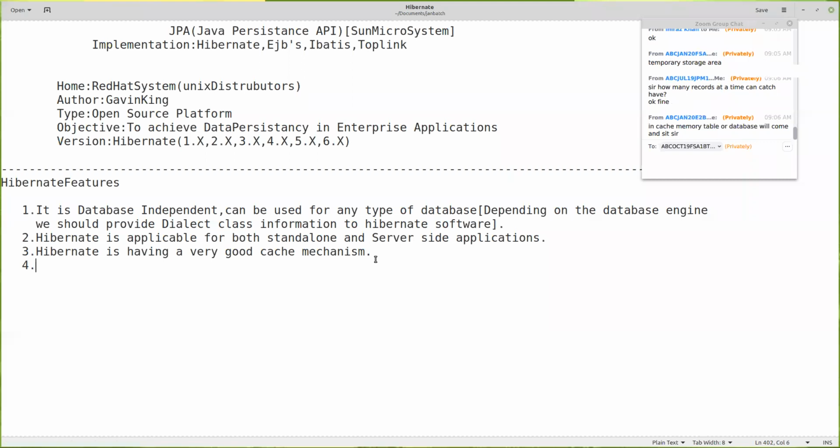Cache memory, only records will come, not even the table. Only a particular record will come, not even the table. Forget about the database. The database will never come. The database will be there only.